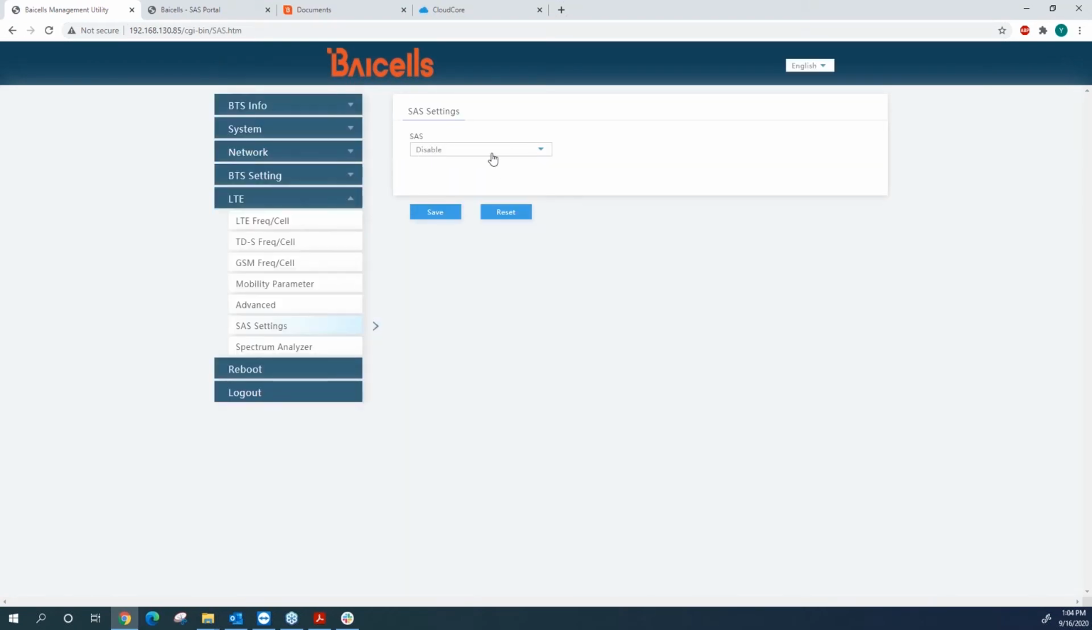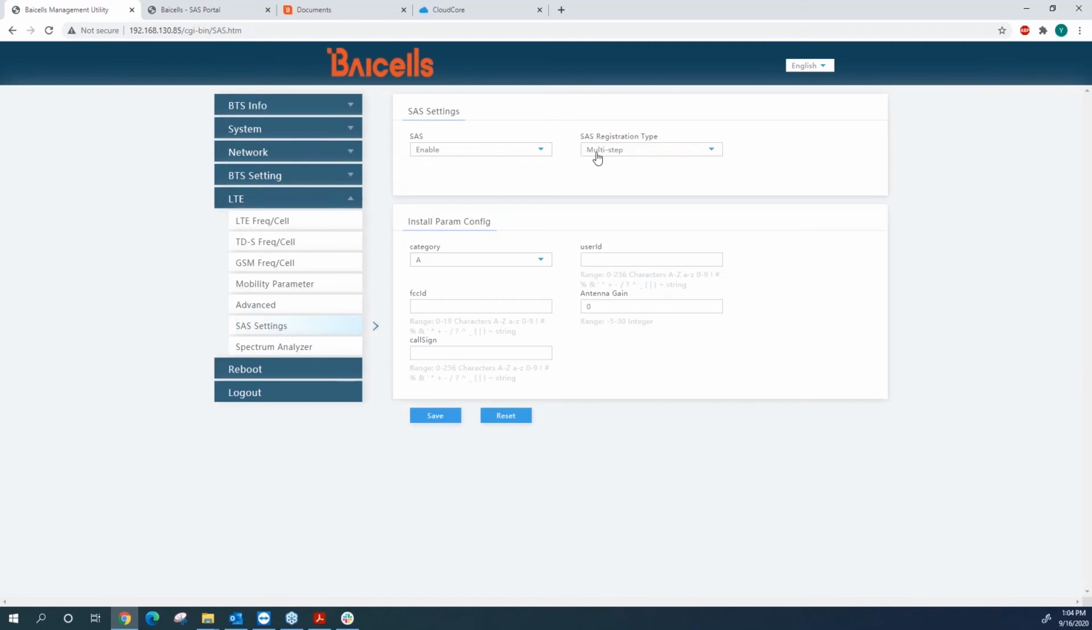So right now it's disabled. I'm going to enable it. And then you have two options here. You have multi-step and you have single step. So we can start with single step.